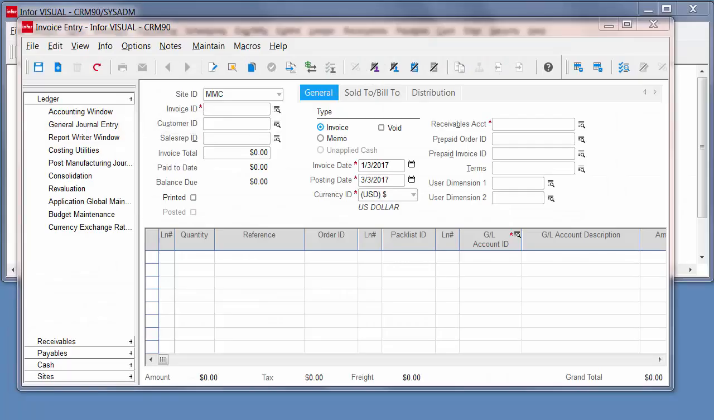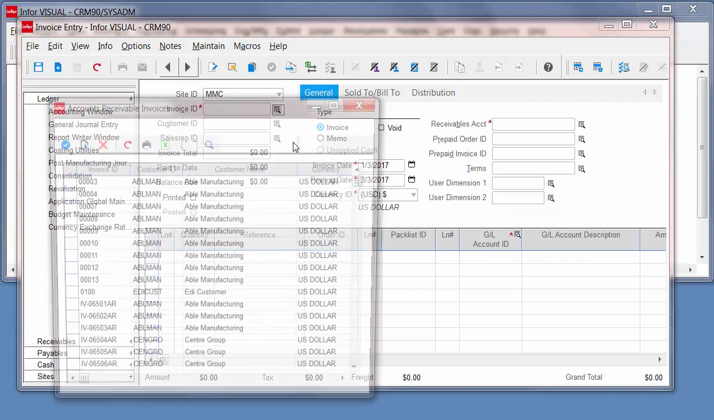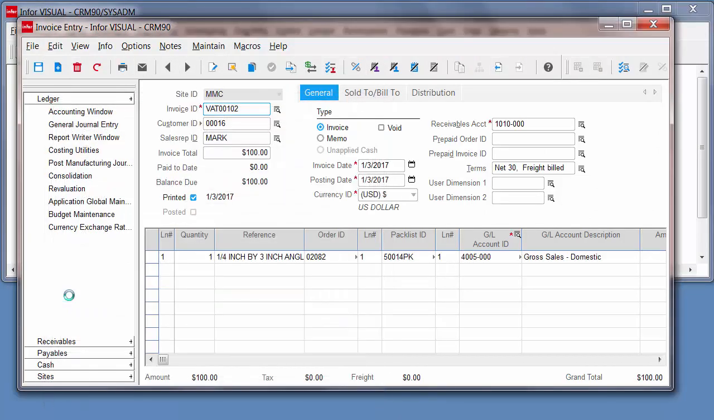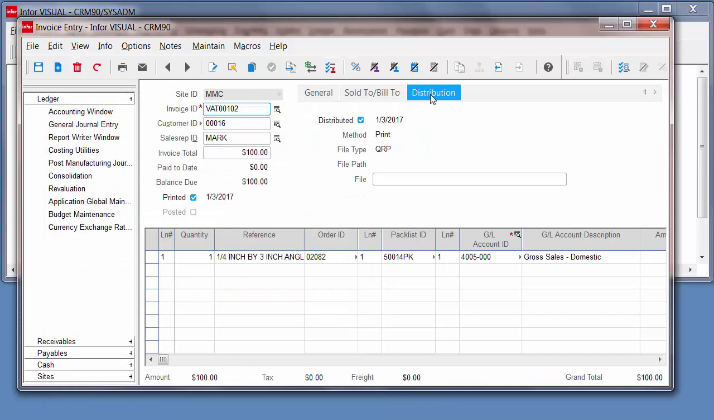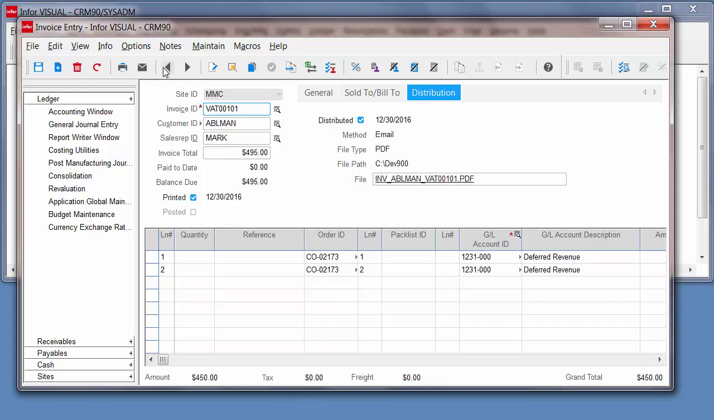In AR invoice entry, each receivable will detail its method of distribution within the Distribution tab. In this case, a QRP was generated for this customer detailing the date and method of distribution. And for this customer, a document was created for emailing. It was emailed on December 30th, file type of PDF along with the location and name of the drillable file.